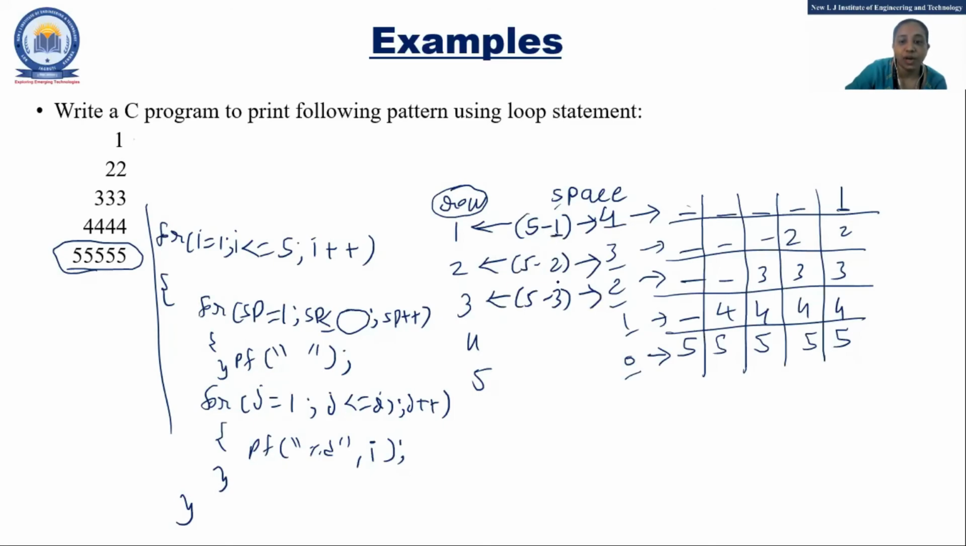That means this is what? The row number I am subtracting from the 5. I am just subtracting the current row from the 5. Total rows are 5, and the current row is in I. So I need to write 5 minus I, not I minus 1. It should be 5 minus I.